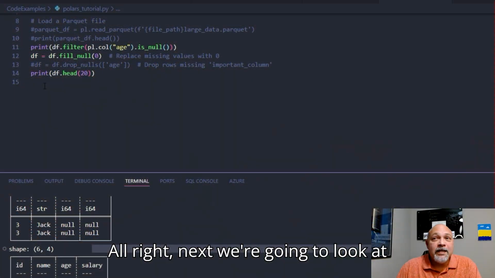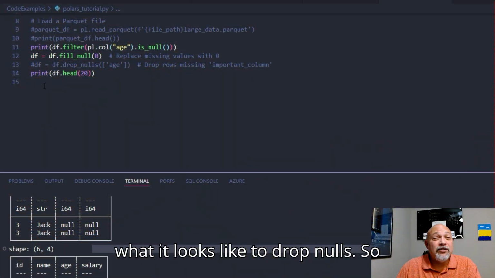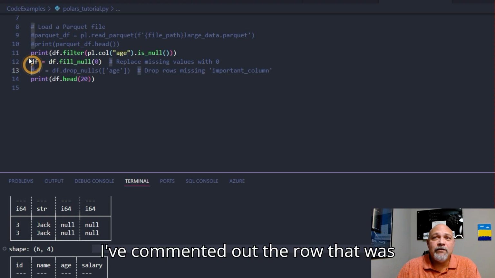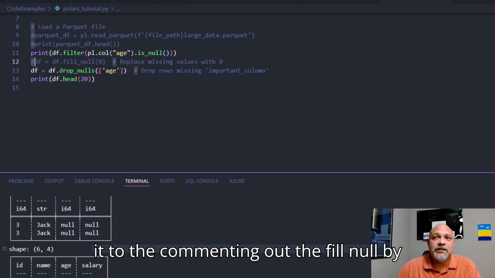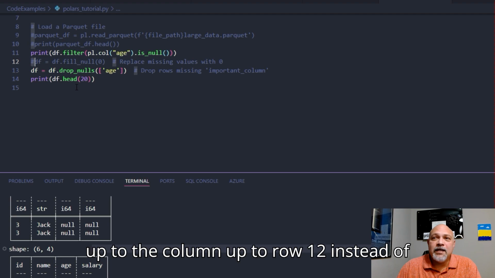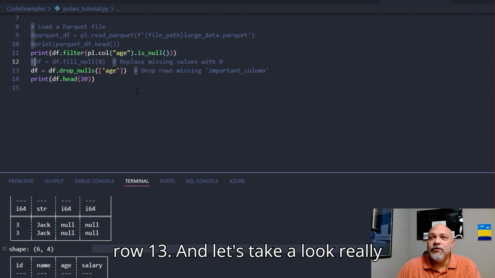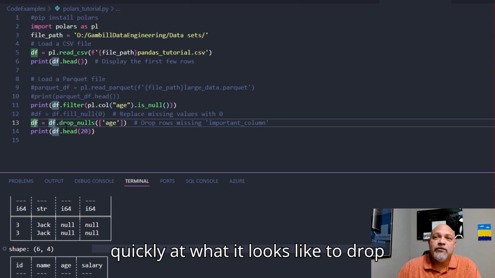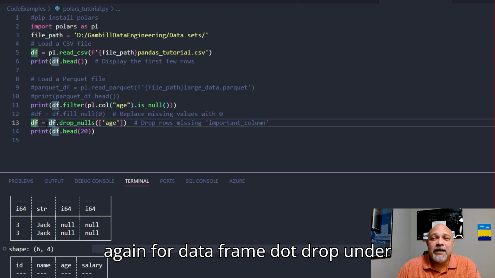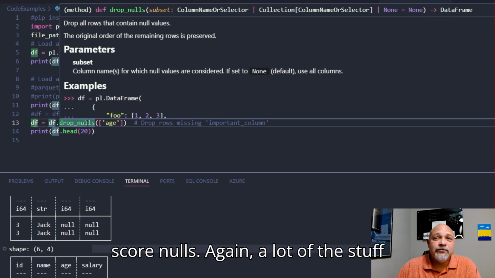All right, next, we're going to look at what it looks like to drop nulls. So I've commented out the row that is filling the nulls, by just clicking and dragging the hashtag up to row 12 instead of row 13. And let's take a look really quickly at what it looks like to drop nulls. So we're going to say df again for a data frame, dot drop_nulls.